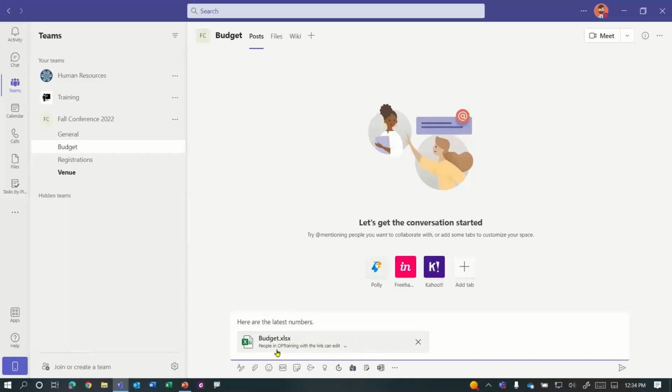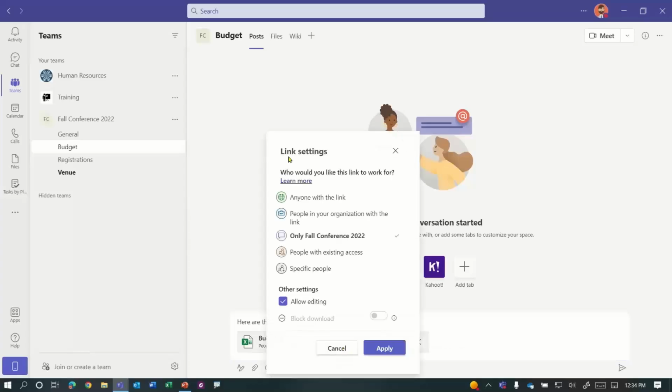This is relatively a new feature, where it says people in your organization with this link can edit. But what if I don't want them to edit? I just want them to have read-only access. Well, I can click on the drop-down and change all aspects of the permissions for this link. I'm going to select only people in the fall conference team, and I don't want to allow them to edit.